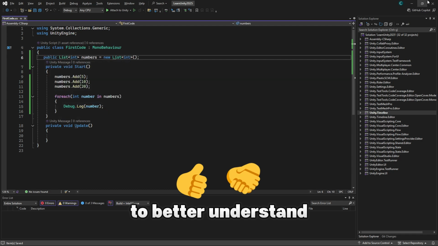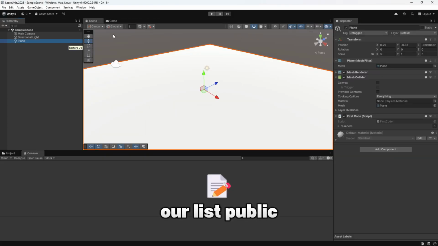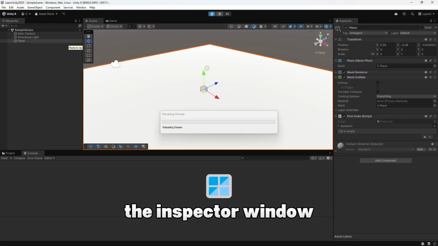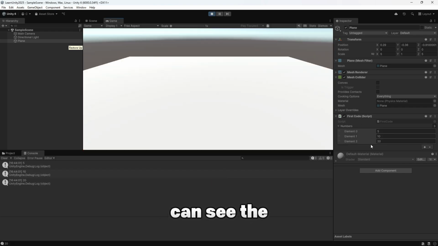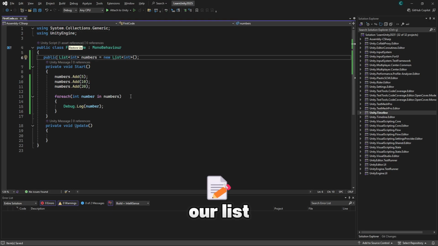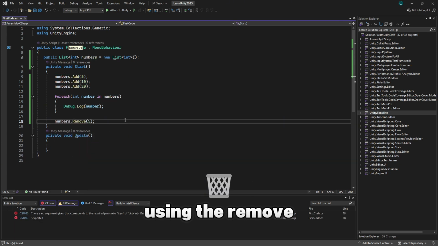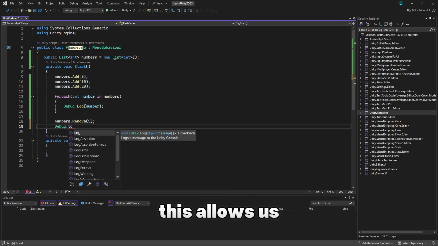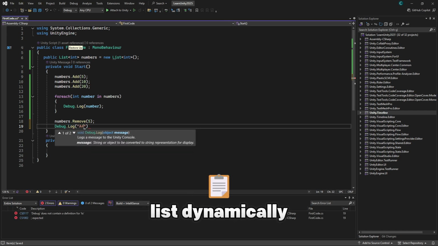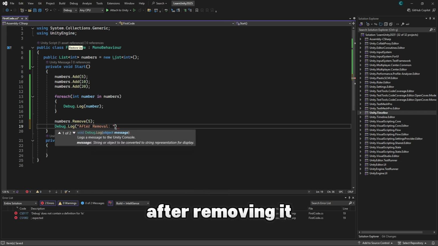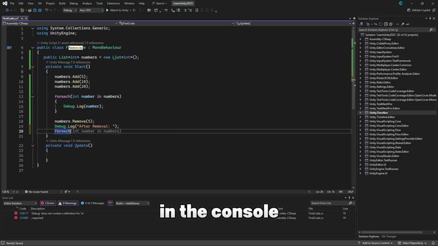To better understand lists, we will make our list public so we can see it in the inspector window. From here, you can see the numbers added to our list. Now, we remove the number 5 from the list using the Remove method. This allows us to modify the list dynamically.